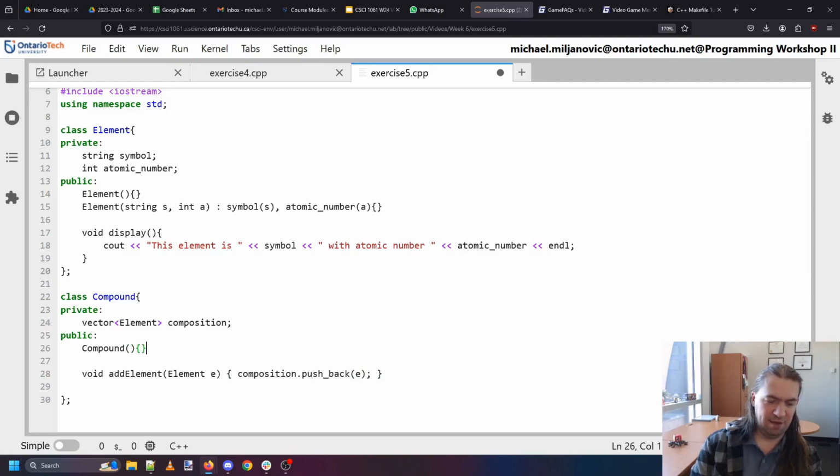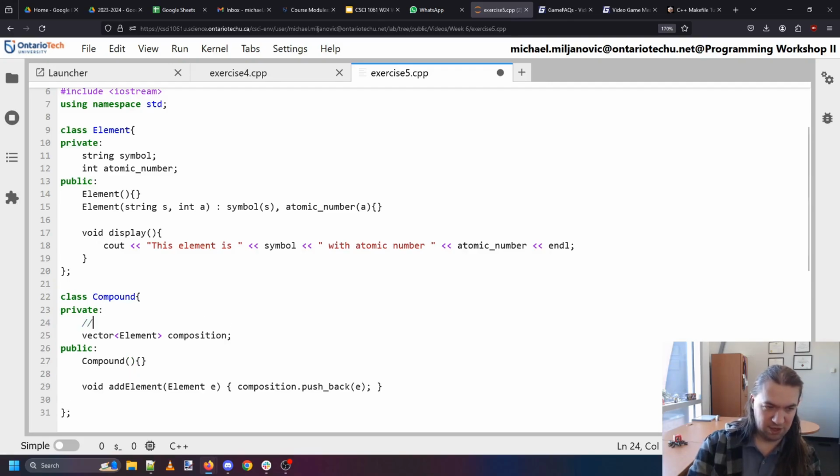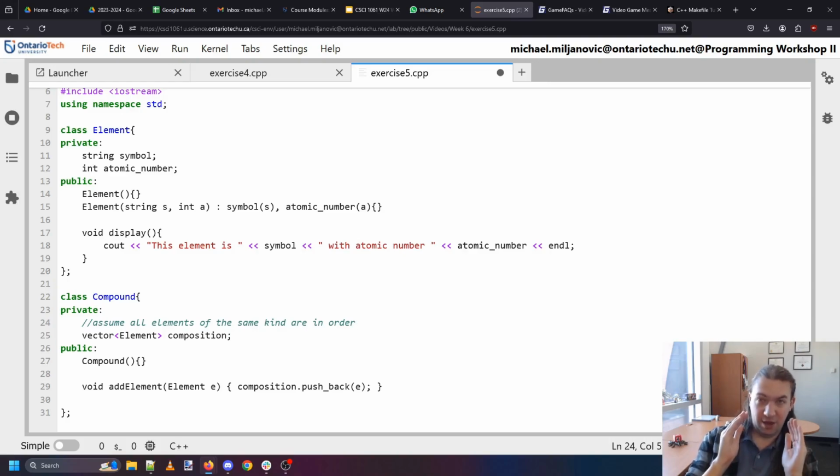We don't really want a constructor that takes the vector, because if we wanted to build a compound, we'd have to already have the vector in place, and that's kind of messy. I would rather just make an empty compound and then put every element into it. Something else to keep in mind is that we're going to assume, and I guess we'll write this here, all elements of the same kind are in order. This is important because if, for instance, our compound is NaCl2, our vector should contain one element Na, another element Cl, and another element Cl. And we need to make sure that when we display this, it shows the correct information.